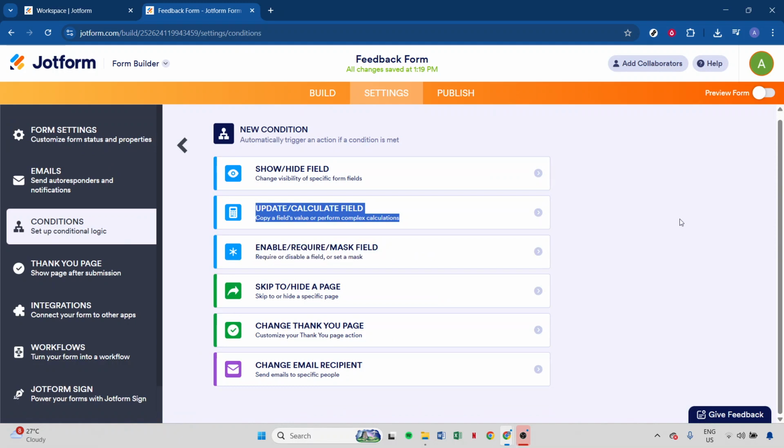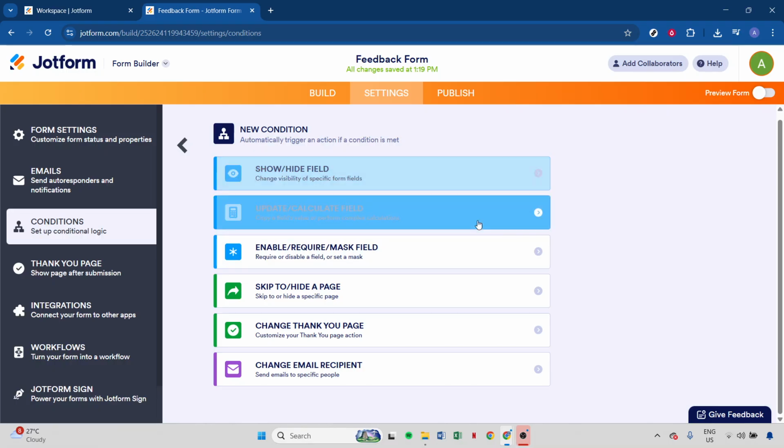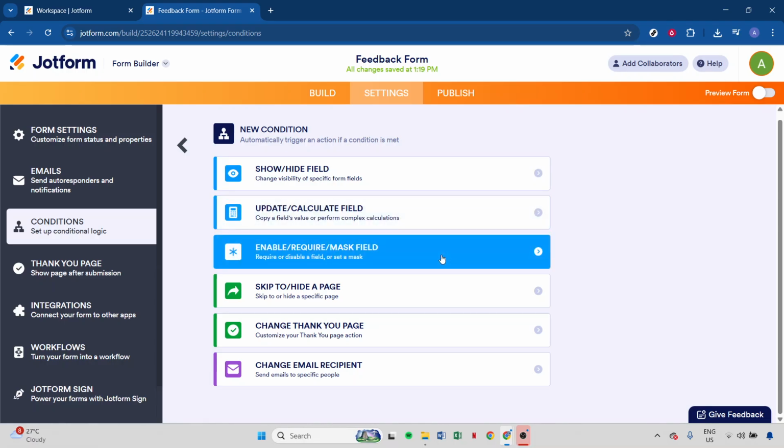Jotform offers several types of conditions that cater to different needs. For example, Show/Hide field lets you display or hide fields based on the answers users provide. Update/Calculate field can automate calculations and dynamically update values. There's also Enable/Require field, letting you make certain fields mandatory or optional as needed.